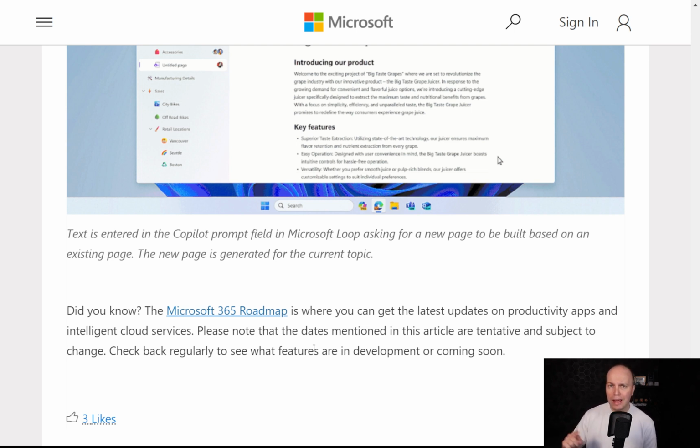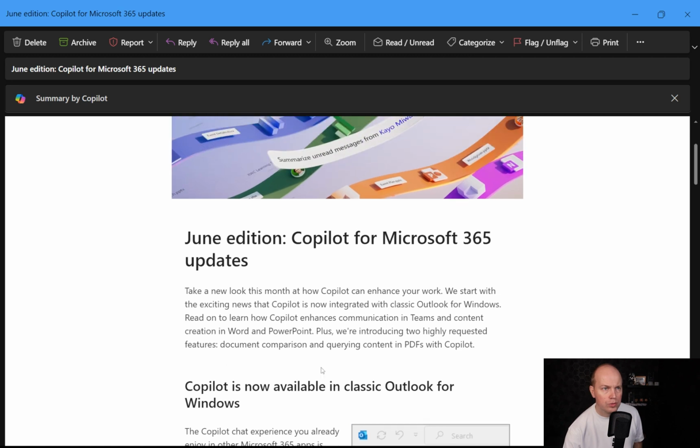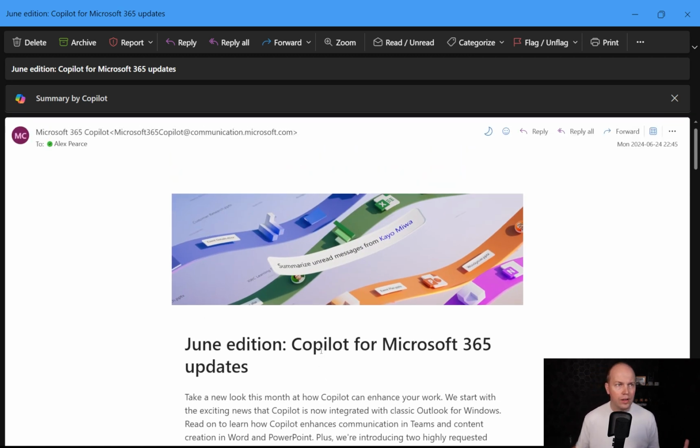But let's jump into that email that Microsoft talk about and actually send to the users that have a Copilot for Microsoft 365 license. Let me just get that up. As you will see here, this is the email that is sent. It's sent from Microsoft 365 Copilot at communication.microsoft.com. This is that June edition. Again, it was sent normally in the last week of the month. So this is the 24th of June that this was sent to me and my license within my test tenancy.